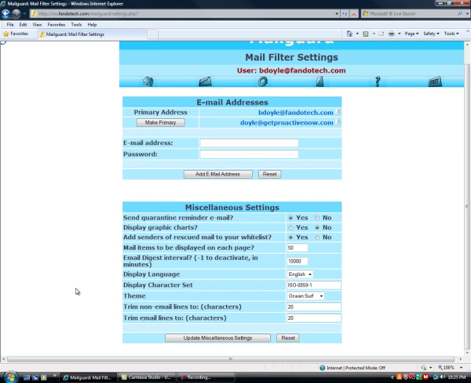I add senders of rescued mail to my whitelist, so I'm able to add people to my whitelist, and when I do say that I want to keep an email, I'm able to rescue that and put it into my whitelist as well. Mail items to be displayed on each page, email digest interval, just a lot of different things that you can customize here. And I can customize my theme, so if you don't like this color, you can change it to potentially a browner color.